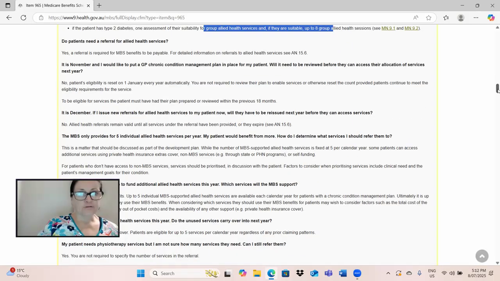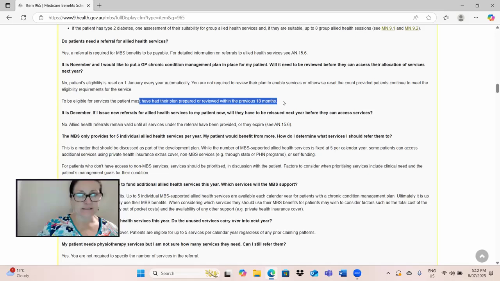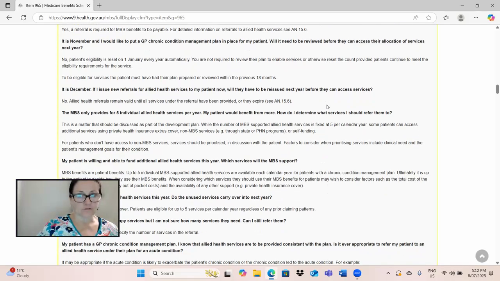Alrighty. The referrals have changed, and here is where they start to talk about the referrals to start with, and then they do elaborate that a little bit more in the explanatory note. As I said before, as long as that plan has been prepared or reviewed in the previous 18 months, then those allied health visits don't expire, unless the doctor has specifically put something in there. They cannot be an indefinite service though, okay?